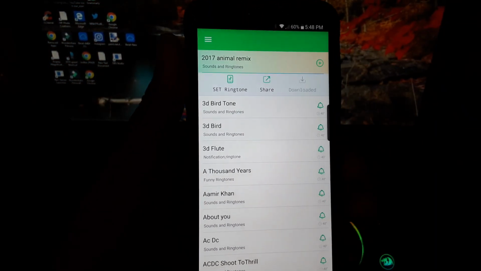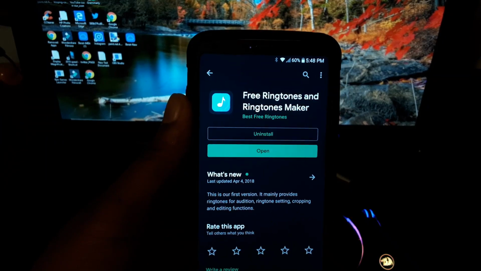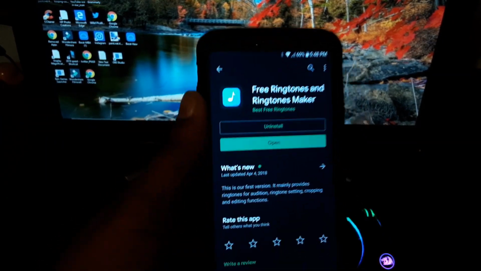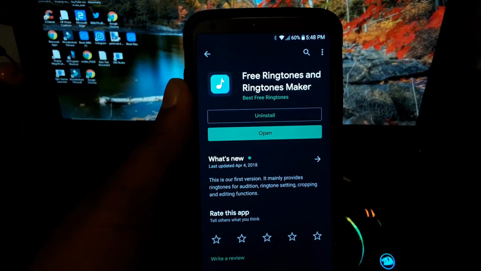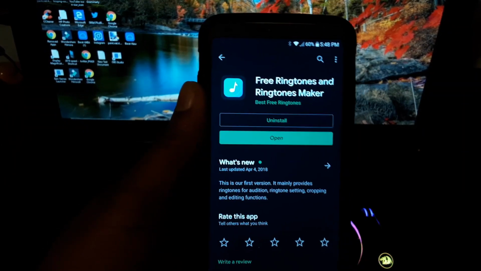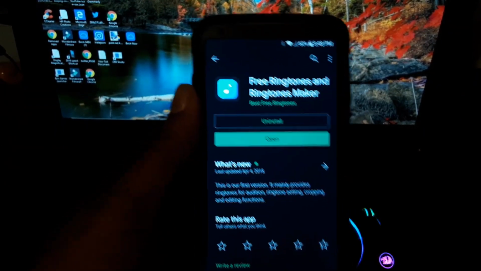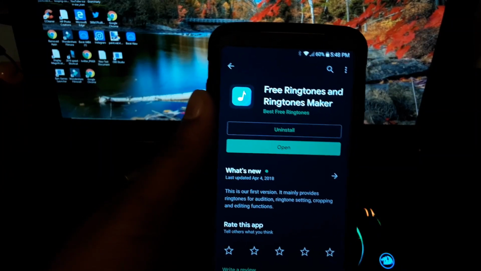And this app is called Free Ringtone Maker. So go download it on your Android phone, and you can have some cool ringtones the next time you get a call notification.